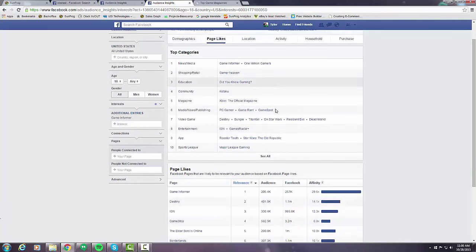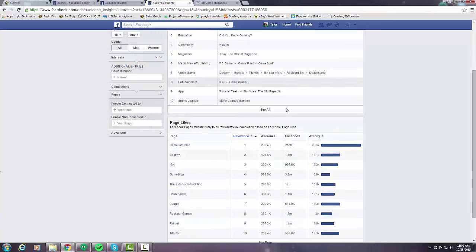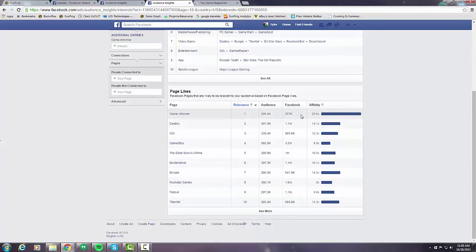And now on this page, likes, what you're going to see is that all of this is a lot more relevant. These are all video games. These are different video game publications, and then most importantly, you'll actually see down here the affinity rating, which shows how likely your audience is to be in these different areas.